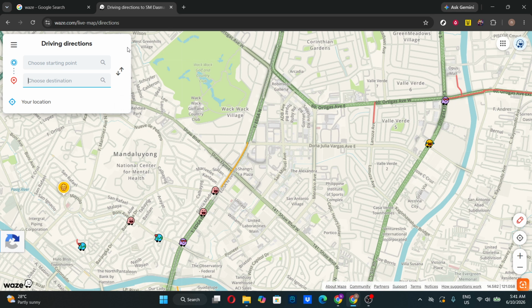When the page opens, look over to the left-hand side of the screen. This is where Waze keeps the directions panel. Most of the controls you need for planning a route will appear here, so it's a good idea to focus on this section first before looking at the map itself.